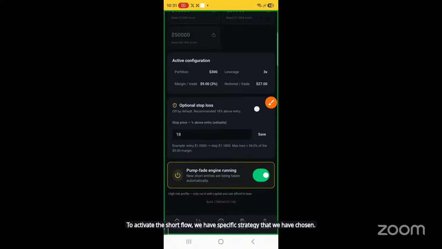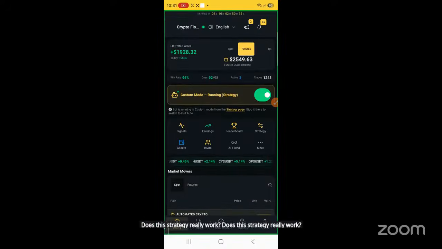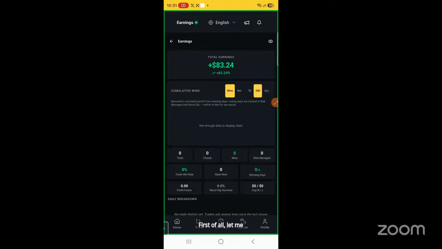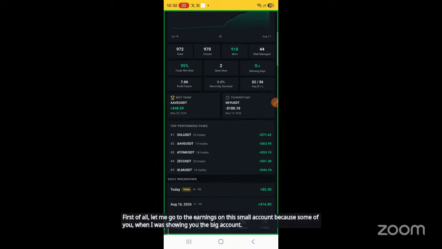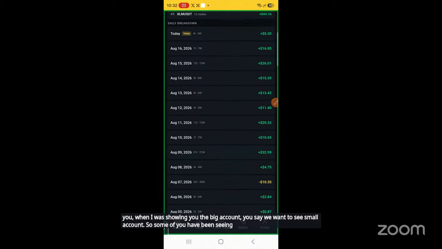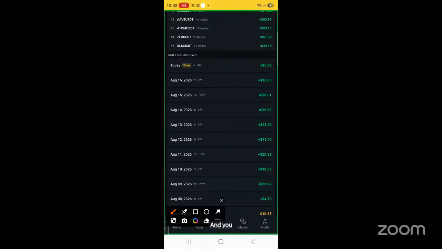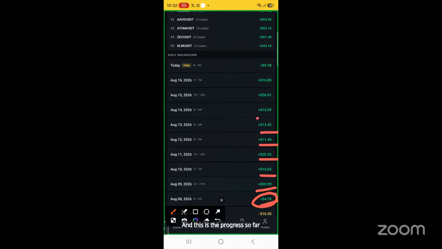Now, does this strategy really work? I want to show you how it has been working for me. First of all, let me go to the earnings on this small account, because some of you, when I was showing you the big account, said you want to see the small account. Some of you have been seeing these screenshots moving around. Look at this. I think I activated it around here on the 8th, and this is the progress so far on this account. Daily consistent earnings.